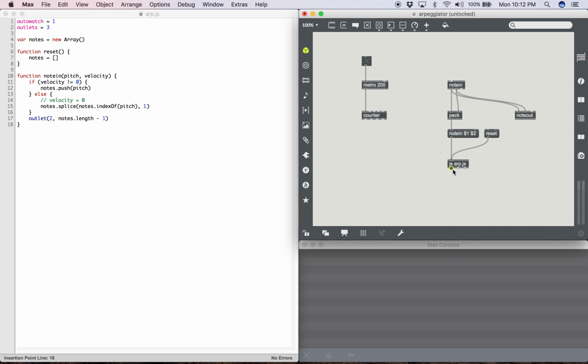Okay, this is pretty simple. So out of the very last outlet, which is outlet 2, we send the length of this thing, right? So now we should be getting out of this counter here, if I stick an integer box here, if I have 3 notes pressed, you should be counting 0, 1, 2, 0, 1, 2, whenever we have the metro on. If I play, say, 5 notes, it's going to count from 0 to 4. Okay, so this part of things is working pretty well.